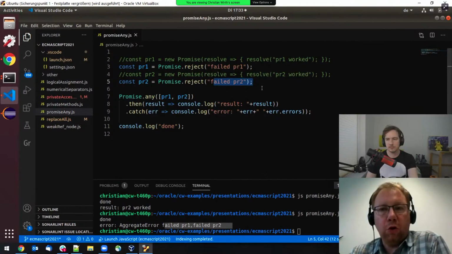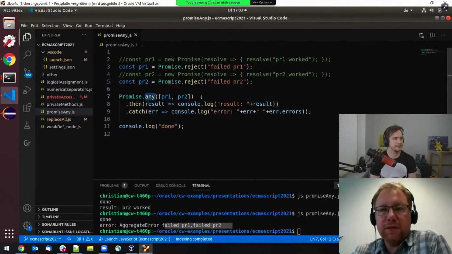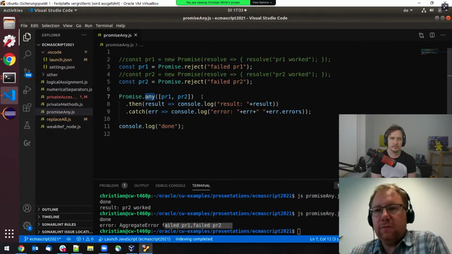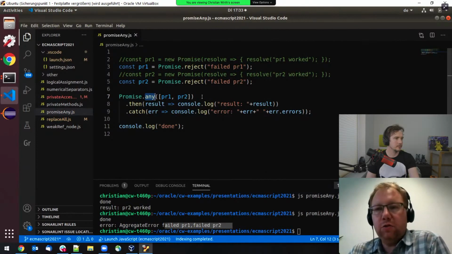There was Promise.all before, which allowed you to make sure that all the promises resolved without a failure. And now you have any as well, in case maybe you want to access two different web servers and don't care if both deliver a result. You just want any result. You want one of them to pass, and you can use whatever is coming back.